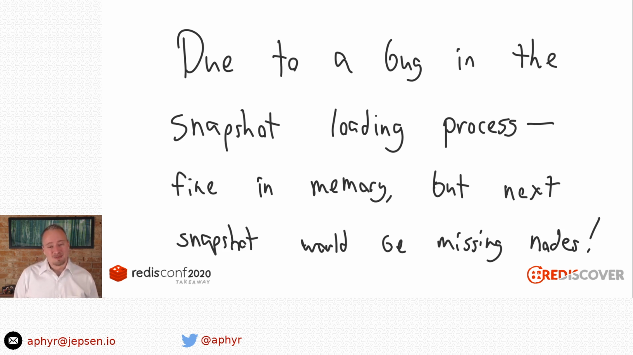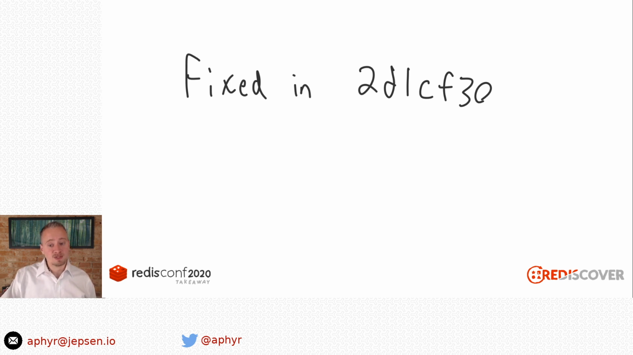But again, the snapshot loading process, which caused the in-memory state to be fine. Nodes could still execute things correctly. But if you took a snapshot from the thing that you loaded, it would be missing some of the nodes because the snapshot loading process didn't actually call the right completion methods. That was fixed in 2D1C.